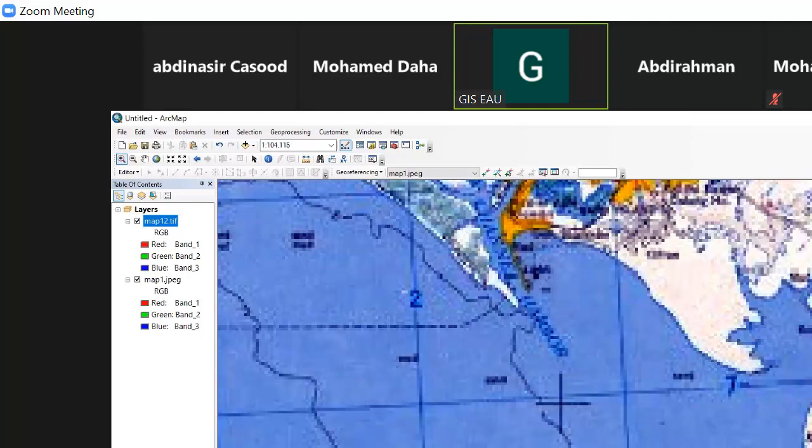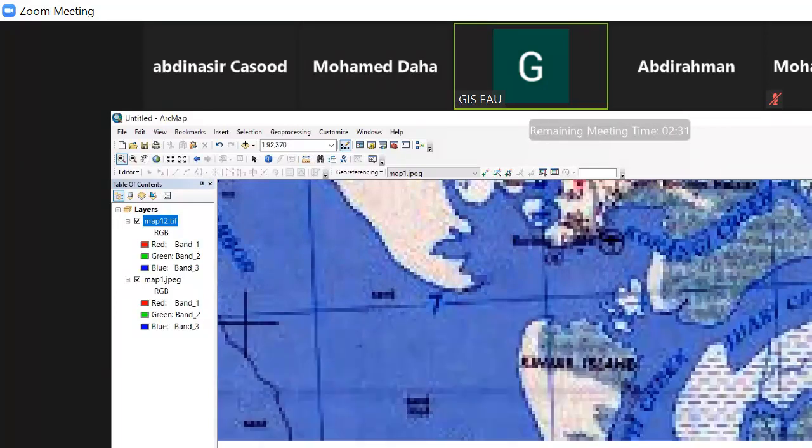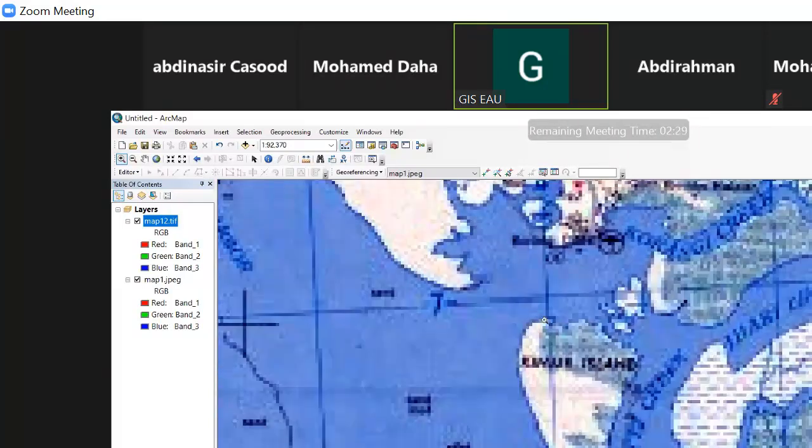See, a polygon is defined as a closed surface. It has a completely closed surface. It starts from here, and closes back to this point. So this is a polygon. So we want to create a polygon of this island, so that we can find out the area of this island. So how would you do that? We have done the georeferencing, and now we create a polygon. Okay? Got it?